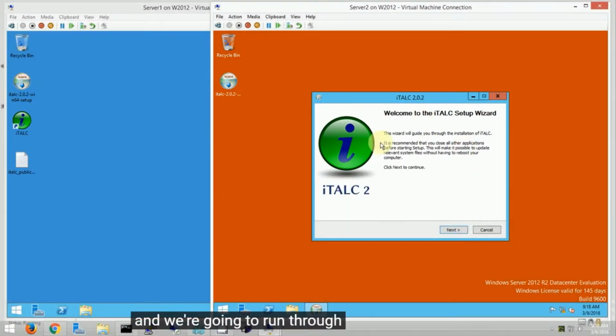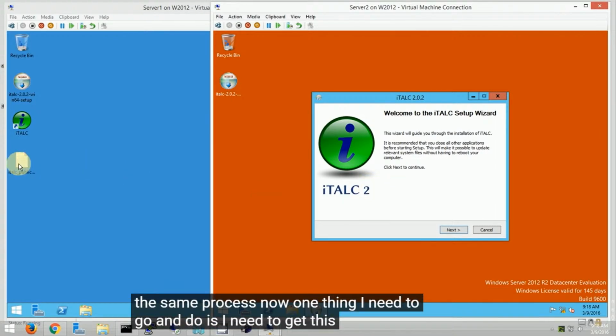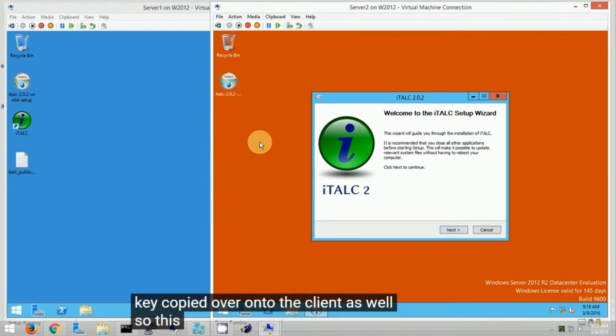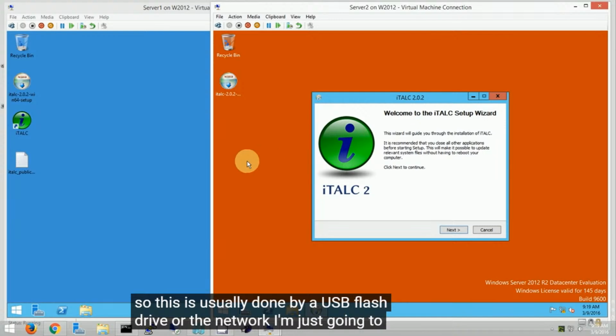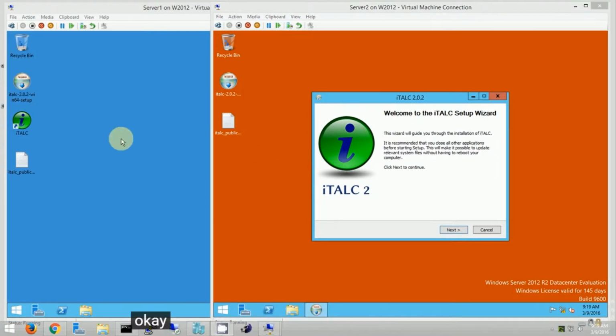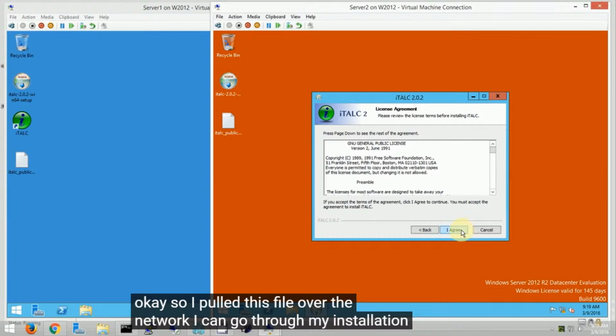And we're going to run through almost the same process. Now one thing I need to do is get this public key copied over onto the client as well. This is usually done by a USB flash drive or the network. I'm just going to toss it over on the network right now. Okay, so I pulled this file over the network. I can go through my installation.